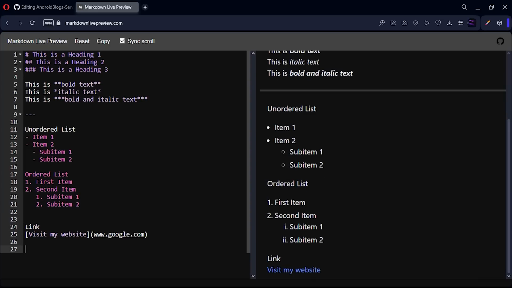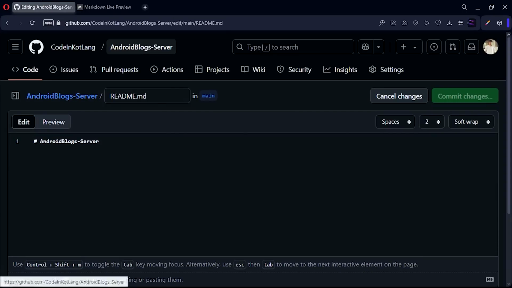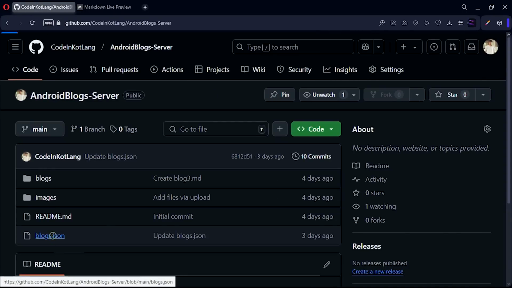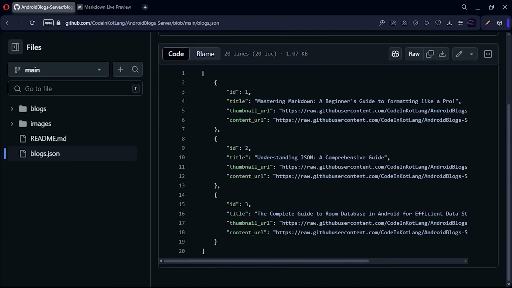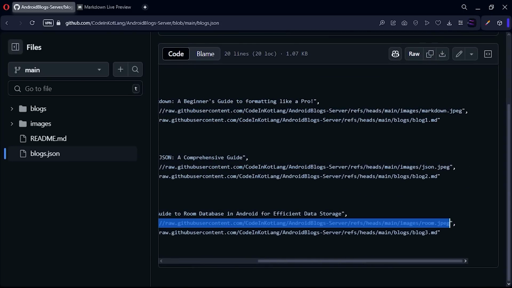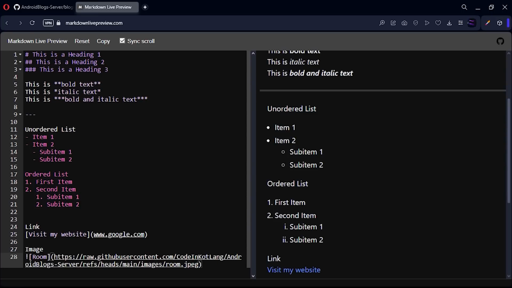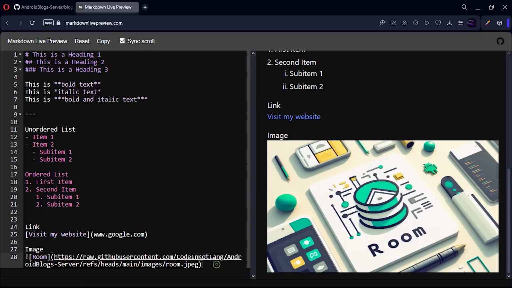And if you need to use some image, then that is also quite similar to this link. So let's use the image. Here you first use the exclamation mark, and all the same thing we do with the link. First here we can write the alternate text, and let's use room, and here provide the link. Let's go to our blogs repository and copy this link and use it here. And here we have one image. We define both this link and image in a very similar manner.